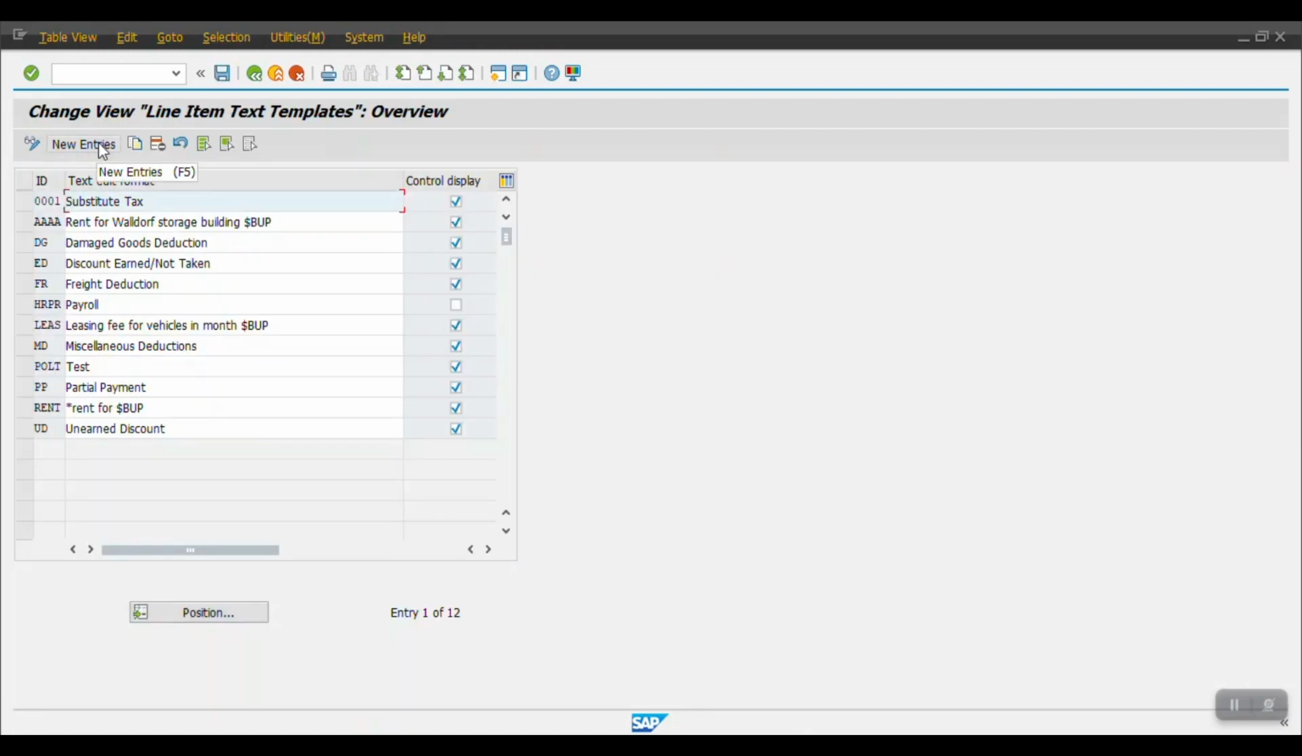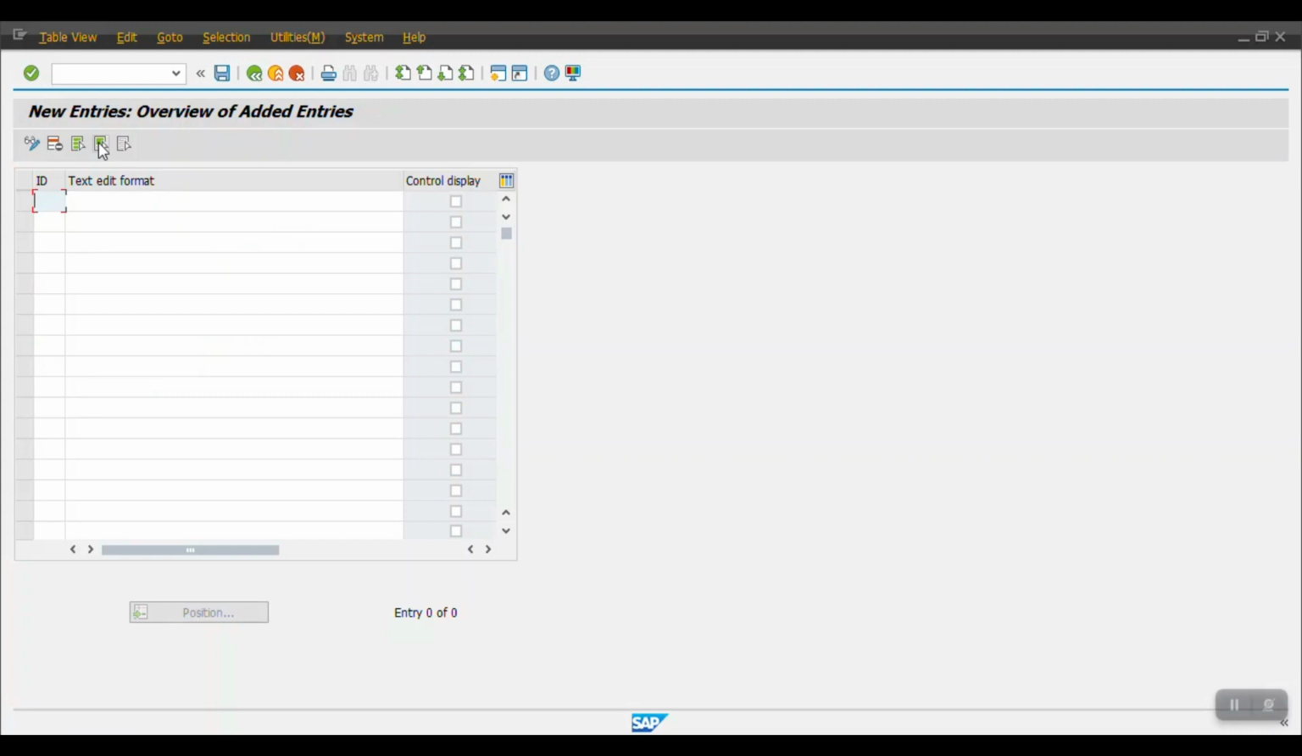Here, click on New Entries. We want to create a code or ID. We will give CI and carriage inward paid. This is only for example. Click on activate control display and save.